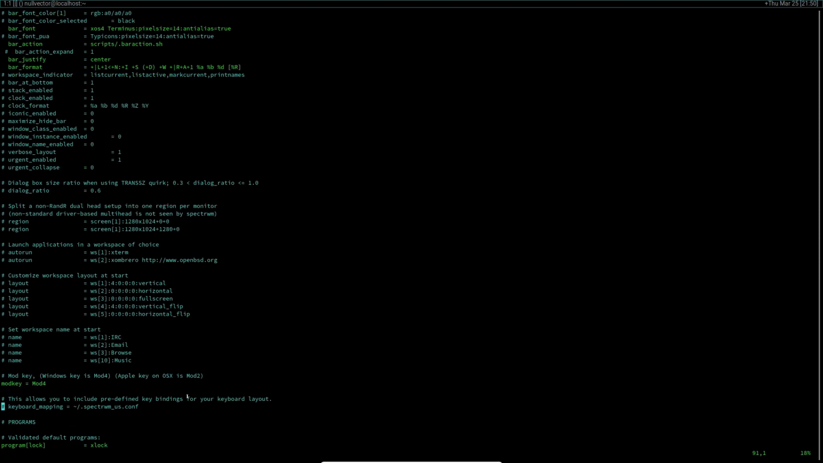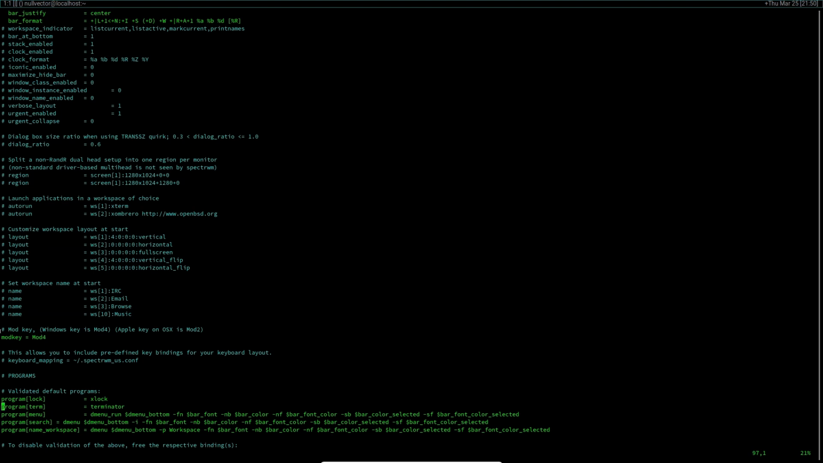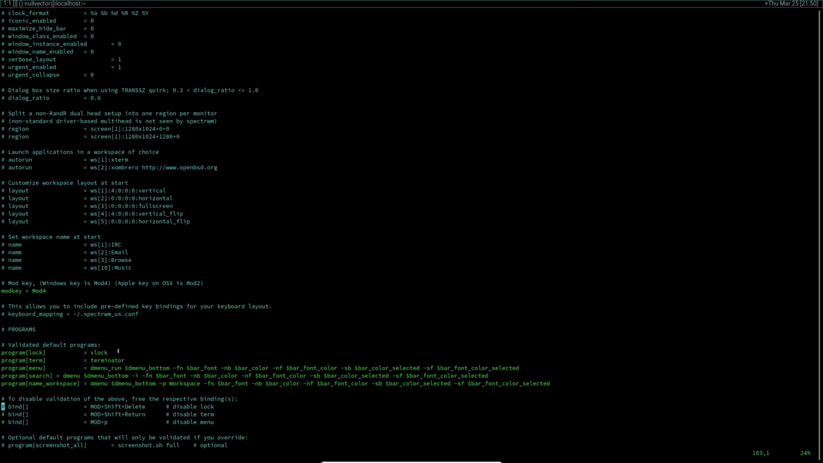So here you have your mod configuration, mod key. If you use mod 4, your mod or super key will be the Windows key. If you use mod 1, you will have your mod key as alt. Here you can specify xlock, terminator, which is your default terminal, so I have specified mine as terminator. You can use whichever terminal you want over here, and have installed dmenu.